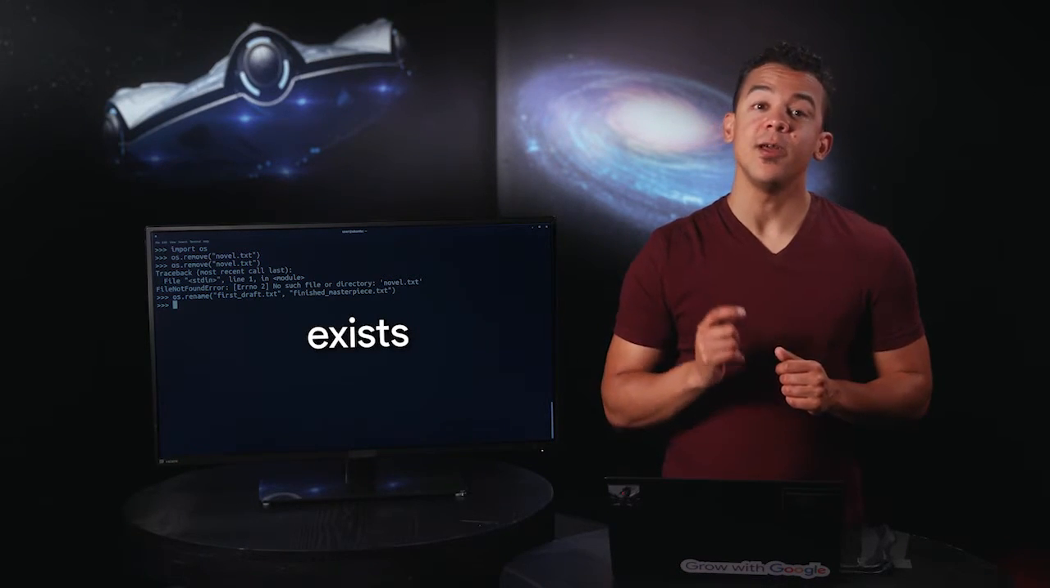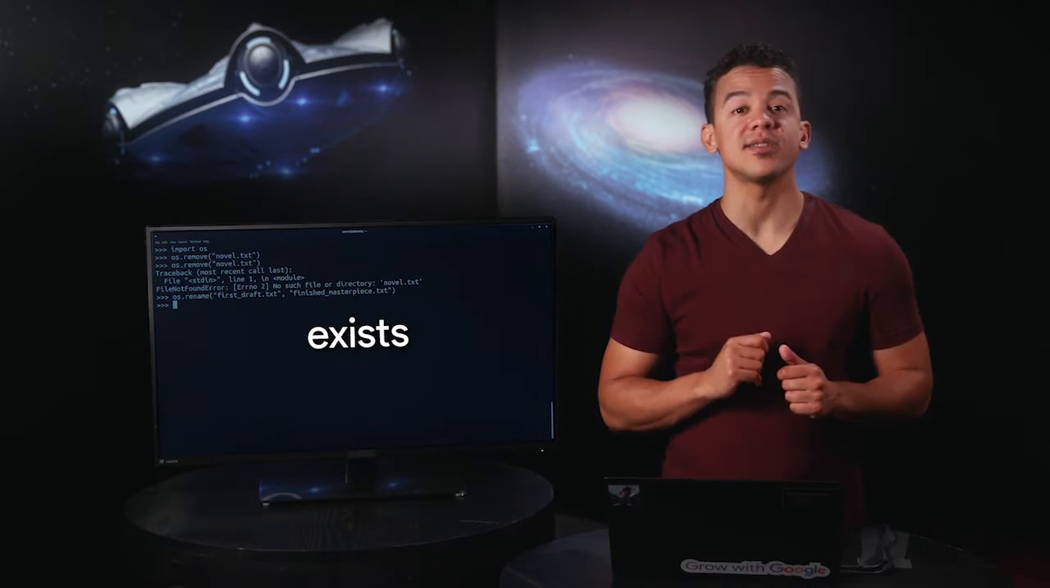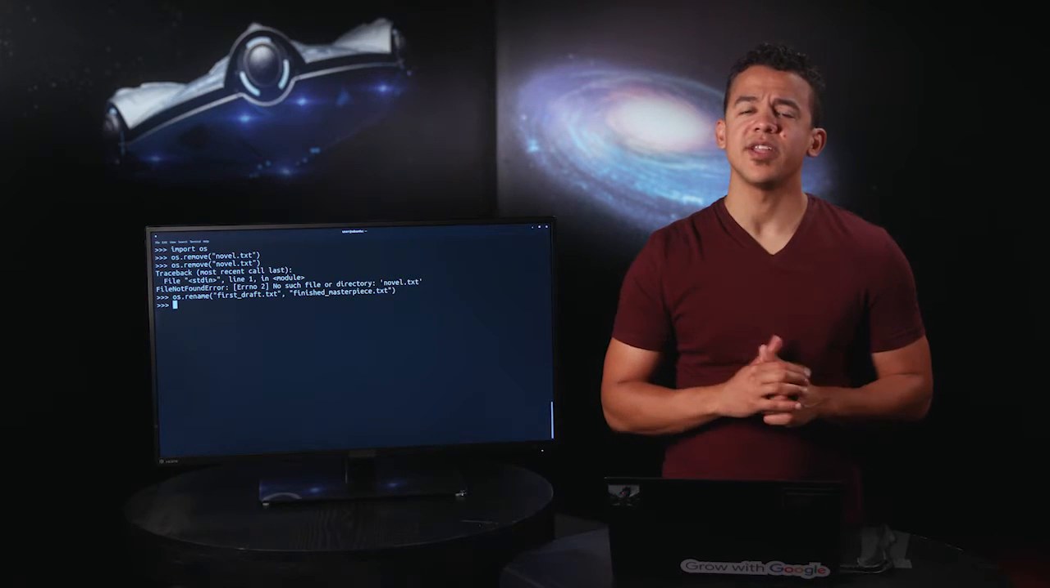So, how do we check if the file exists or not? There's a submodule inside the OS module for dealing with things related to file information, like whether they exist or not. This is called the OS path submodule. And we can use the exists function in this module to check whether a file exists. Let's try this out with a couple of examples.